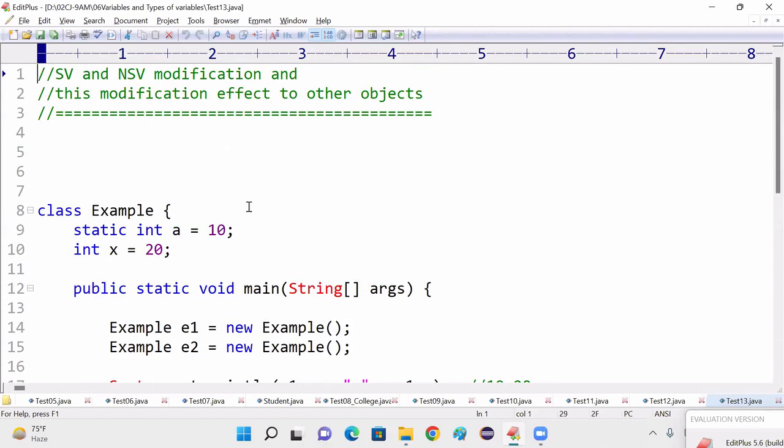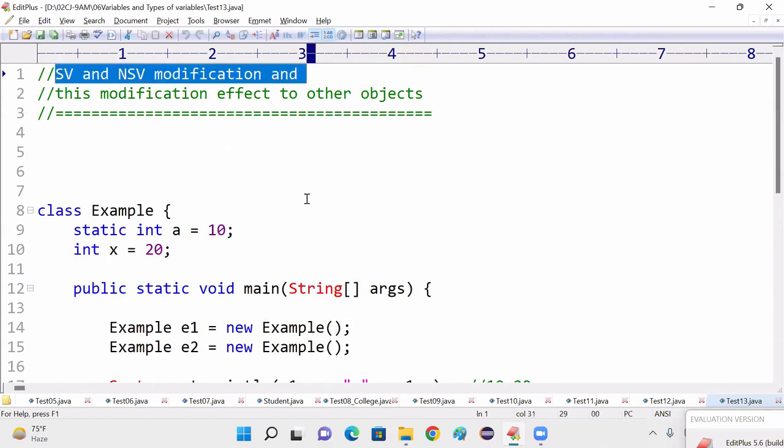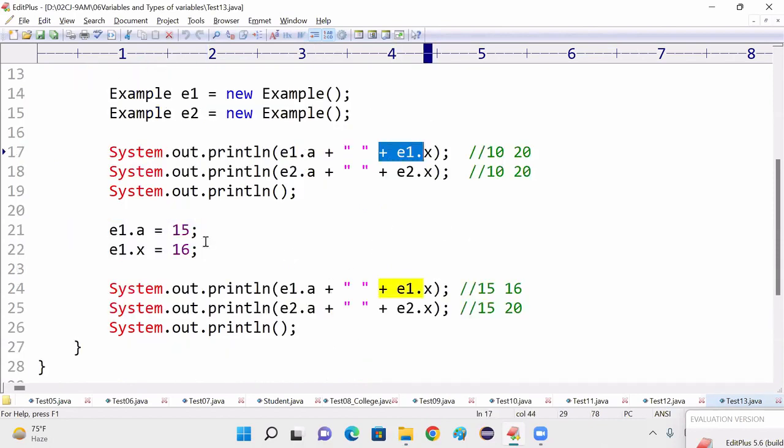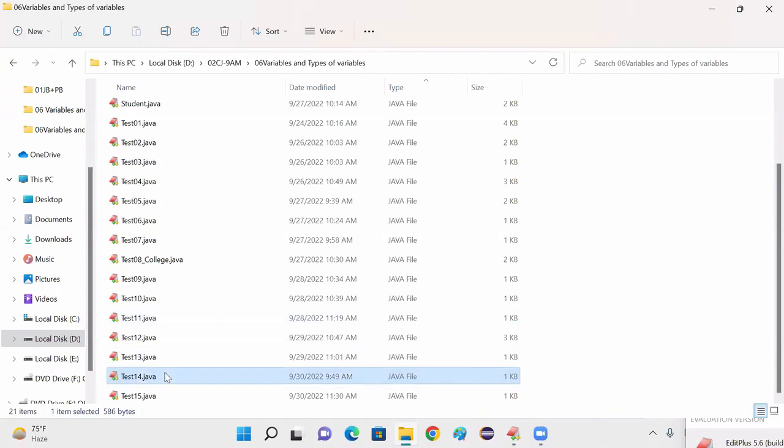Next, static variable and non-static variable modification effect. If you modify a static variable, that modification affects all objects, because static variable memory is common to all objects. If we modify a non-static variable using one object, that modification does not affect other objects. Each object will contain a separate copy of memory. I think this also we completed.